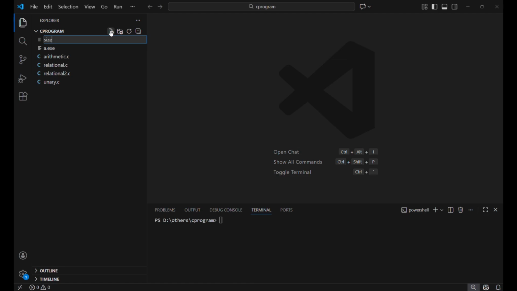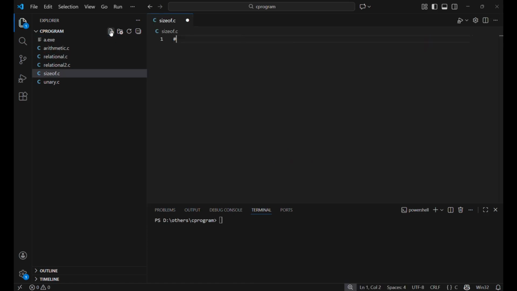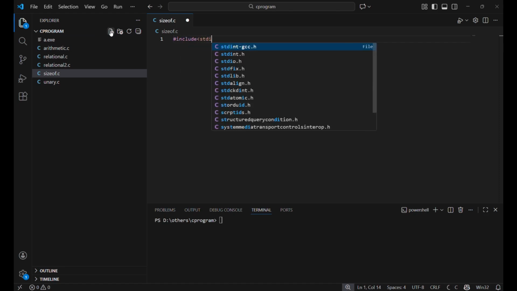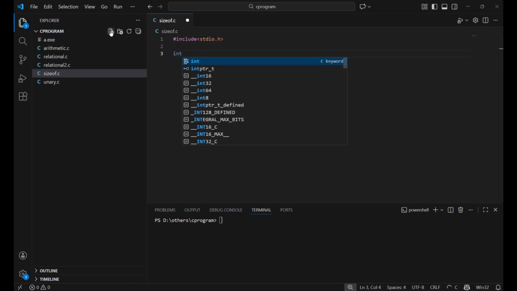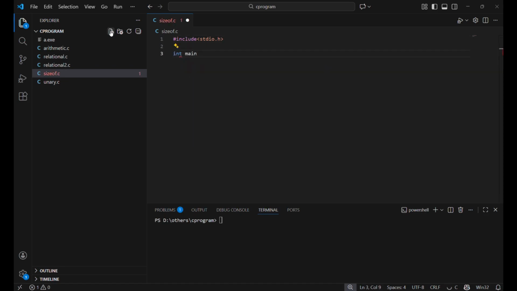In the VS Code, I am creating a C program named sizeof.c. I am including the header file stdio.h. Next, I am creating the main function. And now I am going to declare variables for all the data types in C.